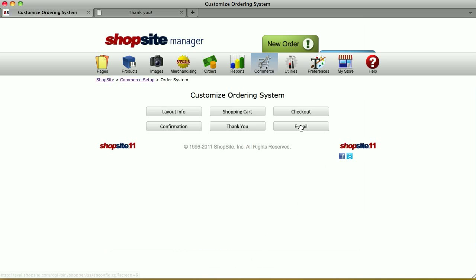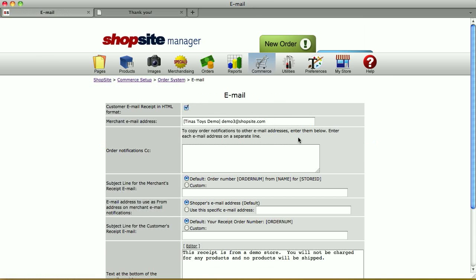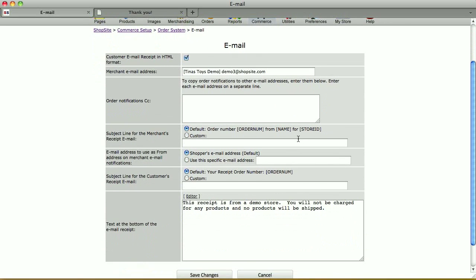Last element, let's talk about the email. So on the email, a lot of email clients these days allow emails to be in HTML format. So I typically check the checkbox for customers to have their email in an HTML format. This will make it so that the graphics, your store logo graphic, the product image graphics, all of those will show up, and all of the colors from your store will show up. It won't just be plain text.